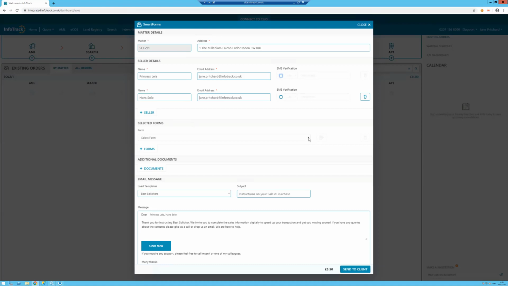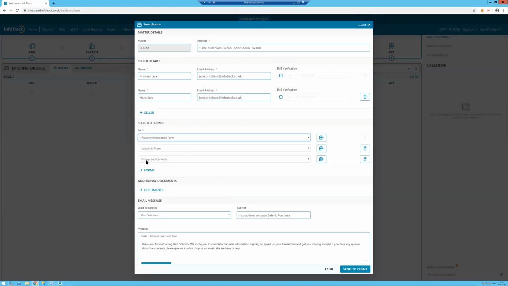The whole process is about 4 clicks, but I want to make sure that I show you every option at this stage. So this is a sale. I'm going to have forms to add here. I might use property information, fittings and contents. I might add leasehold to that. Let's add all 3. So if I click on there, I've added 3 forms.